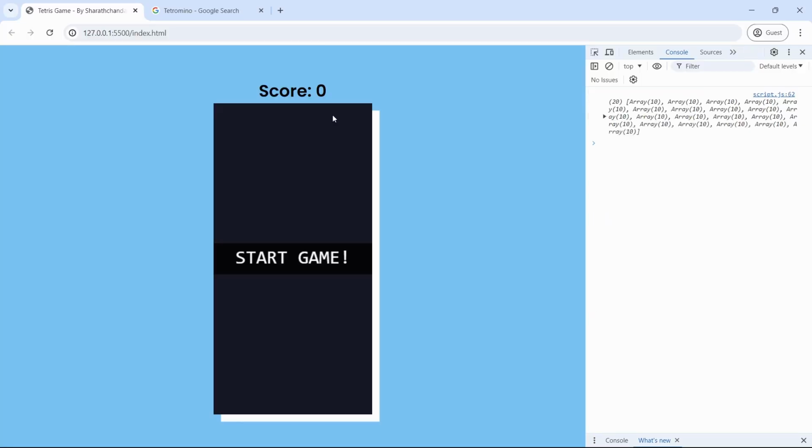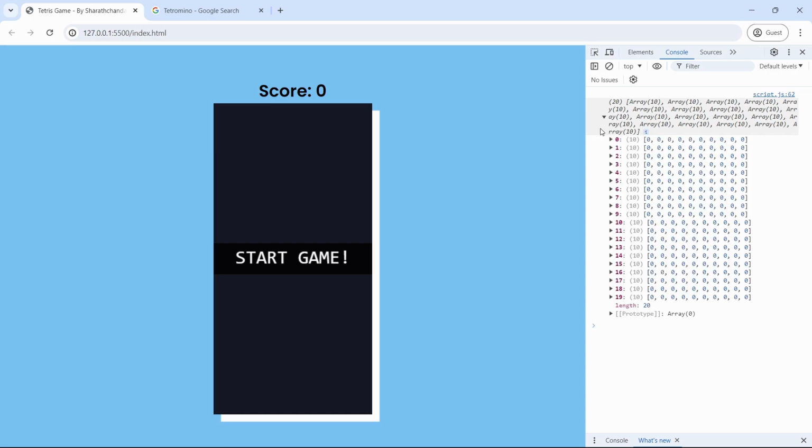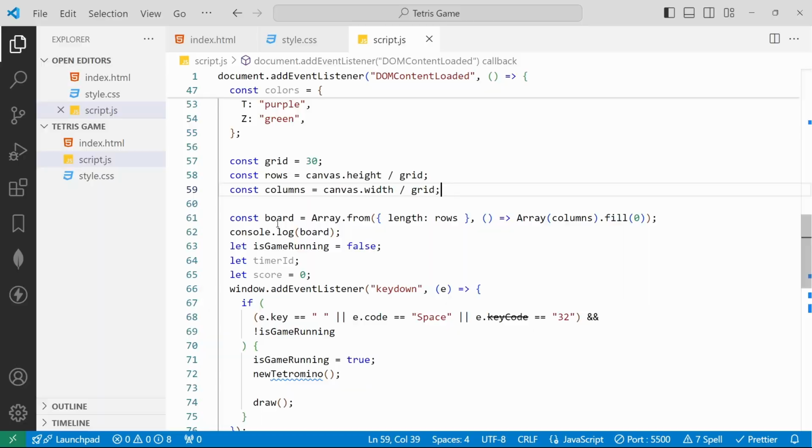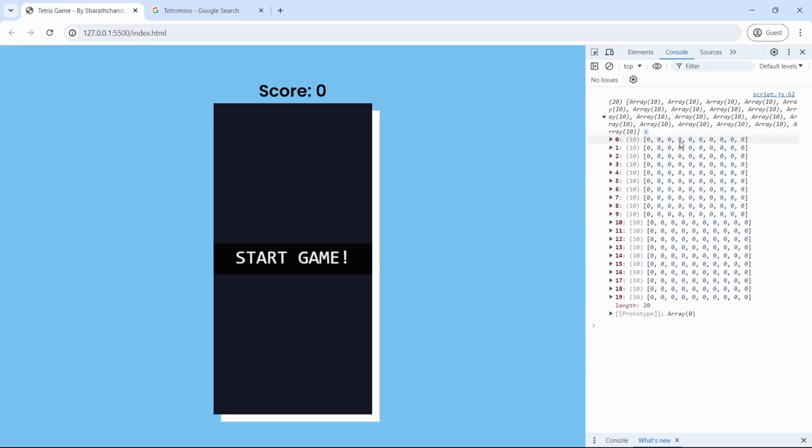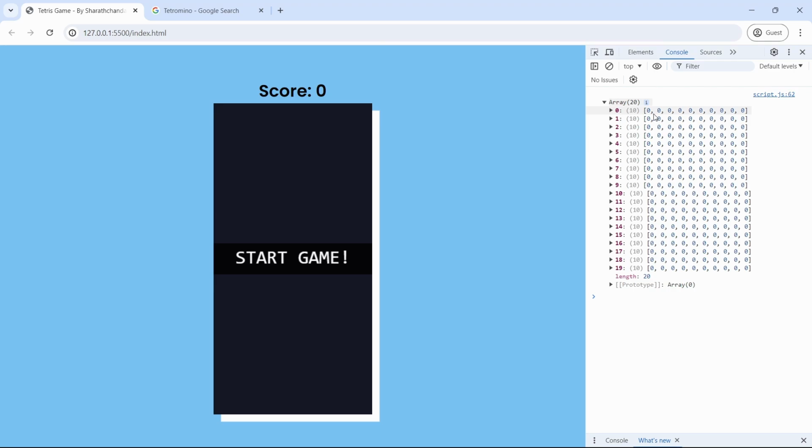If I save, if I go to the browser, here we can see the total number of grids. The grid is 30, 20 columns and 10 rows. Here we have created this board. With the help of this board, we can assume from 0 to 0, with the first index as row, and columns from top to bottom. With this, we can change this 0 to 1 based on the Tetrominoes. We can create the game squares with the help of this board.